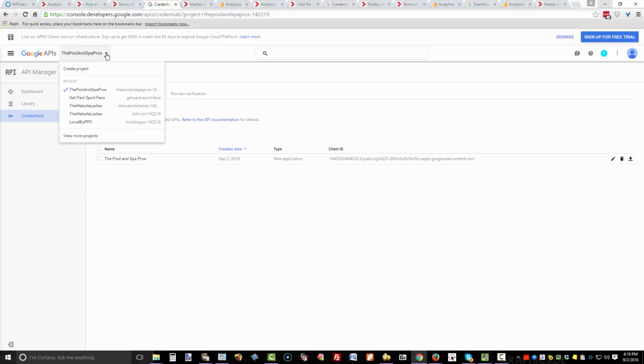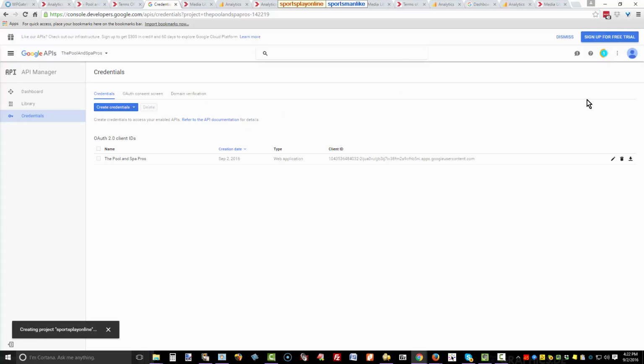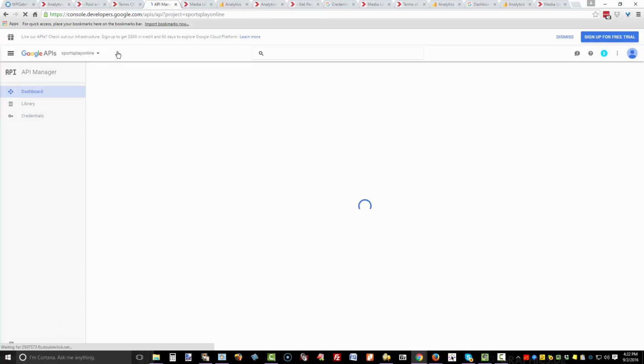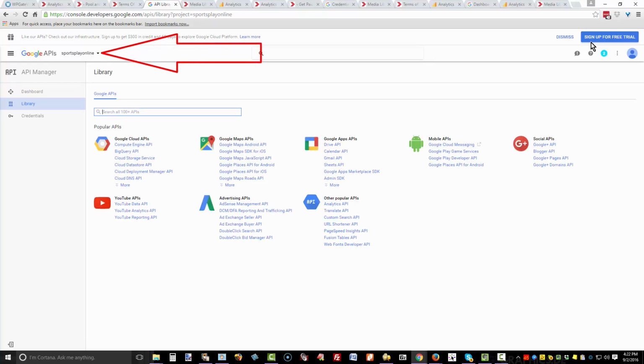You log in using whatever Gmail address you want to log in with, create a project. Okay, so there's the name. You wait for the whirligigging to finish. And when that's done, make sure that the setting here is on the site that you're working on.